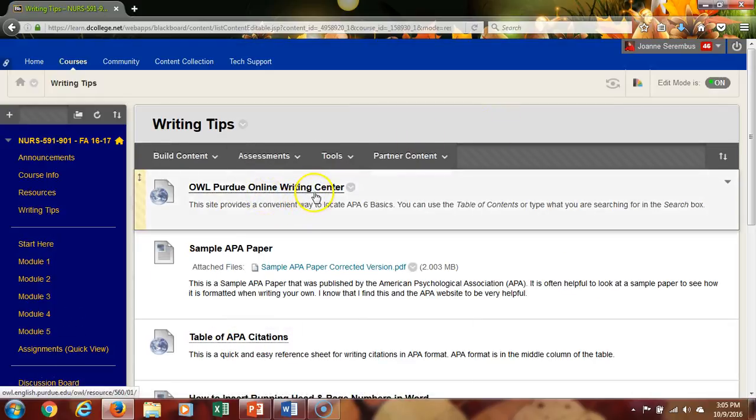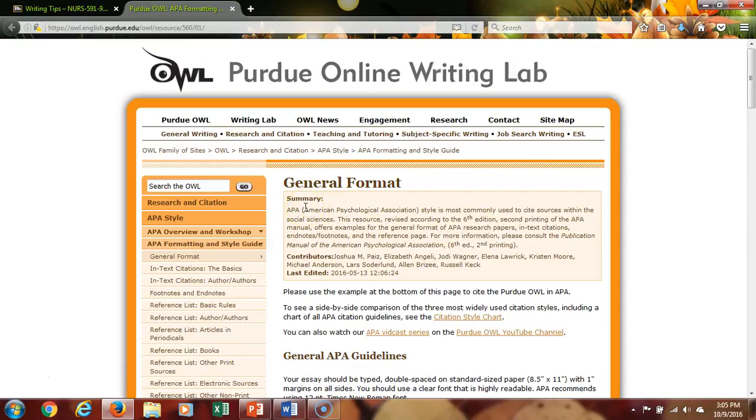At the very top is the Purdue Writing Center. I find this to be really helpful. You just click on that and it takes you to Purdue University. They call this their Purdue Online Writing Center. Now you can use this table of contents down here to get to an area which will show you how to format your paper. The site does take you to general APA guidelines, which is what I'm trying to show you here. But if you want to look up citations, that type of thing, you can just look down in the table of contents, or you can type that right into the Search the OWL search box and then click on Go.